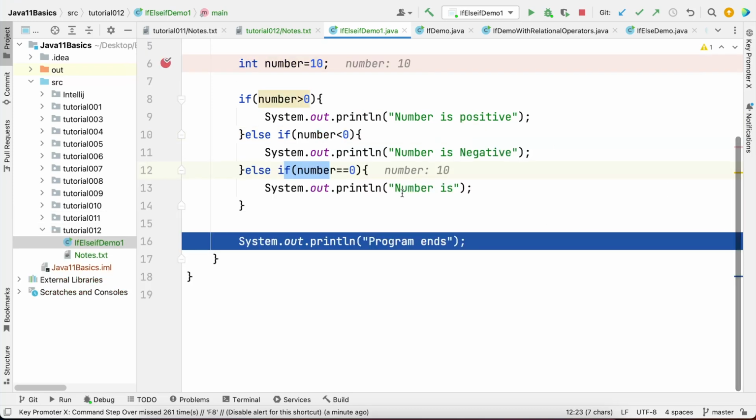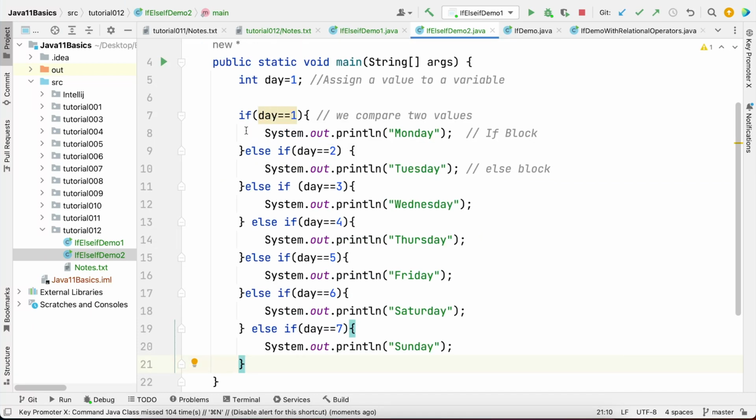So let me show you one more demo and the things will get more clear. So let me create a new class and let me give another example. So I have written another example with the help of if, else, if conditions, and here I have a variable int in which I am storing the value of the day, what day it is, and then based on that day number, I perform different actions.